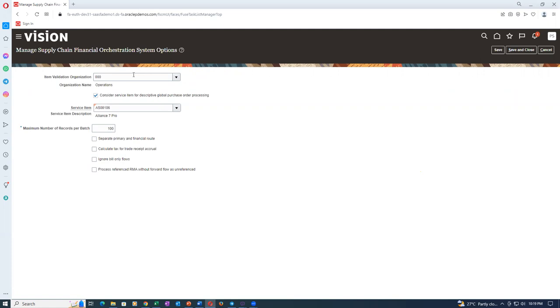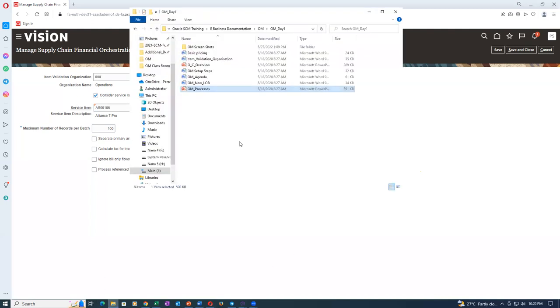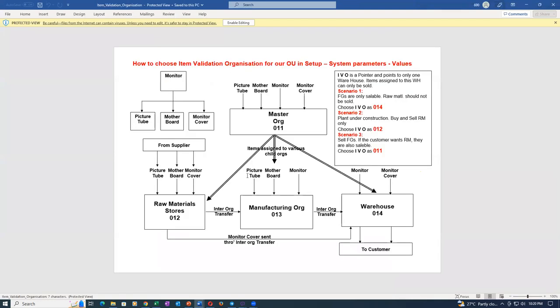And then here we have an item validation organization. It is normally pointing to master. We'll now see what exactly is item validation organization. We have a document on this. We have an item validation organization on the OM day one, in the e-business documentation. We'll now have a look at what exactly it is. It is nothing but an eligibility criteria.